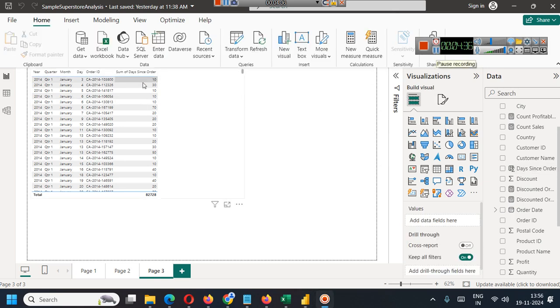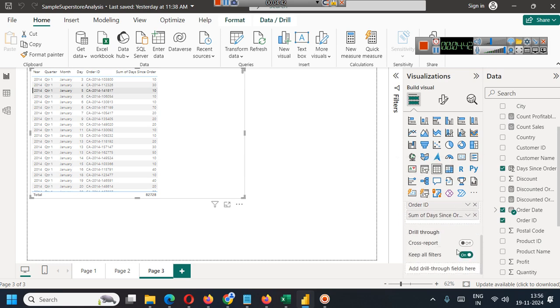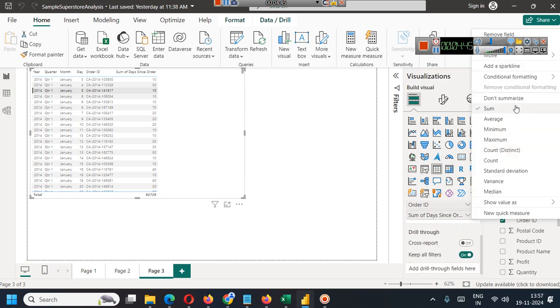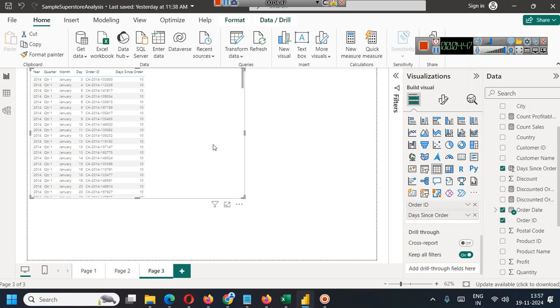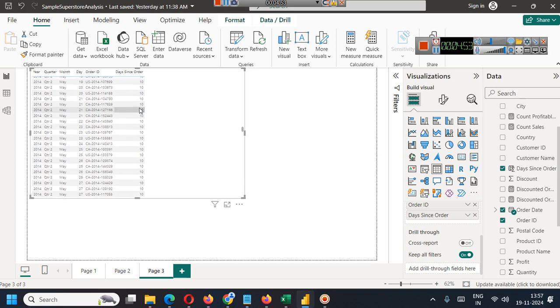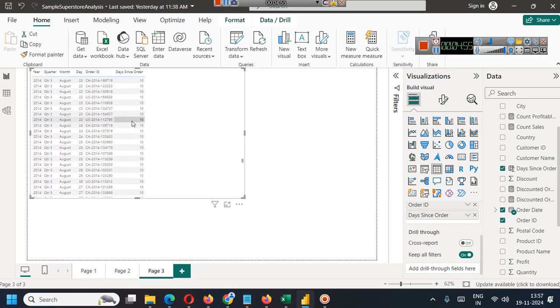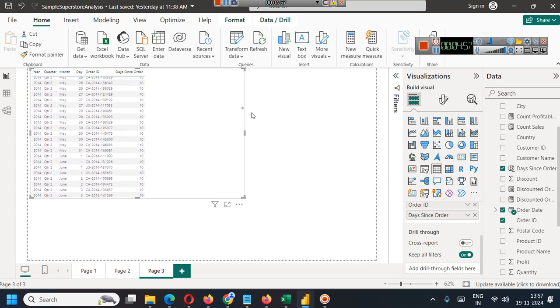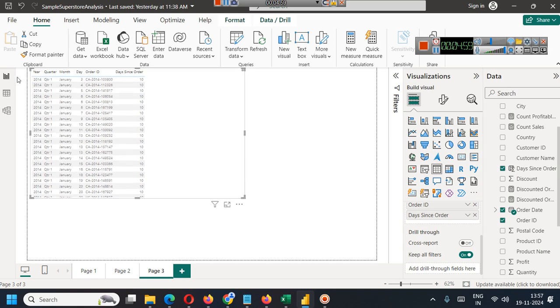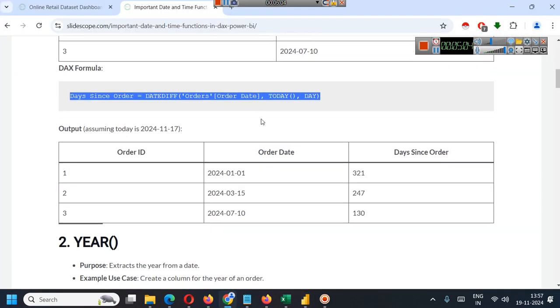The one thing that we are seeing incorrectly is it is showing us sum. On this table you don't want to sum them, so you don't want to summarize. Then only you will get the correct data. Now most of the orders you can see 10 and so on. So this is how you can use the today function. Similarly, we have other functions here.